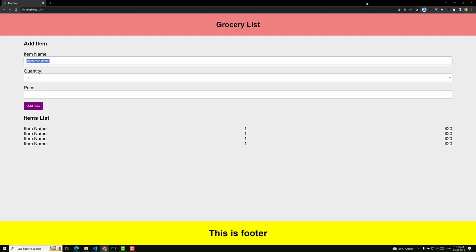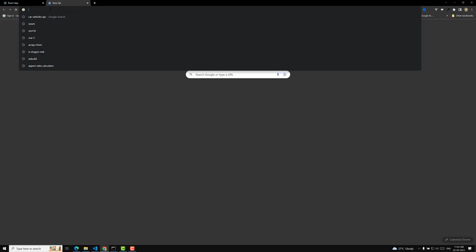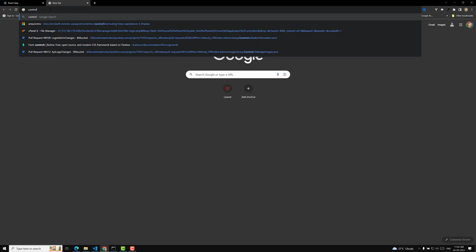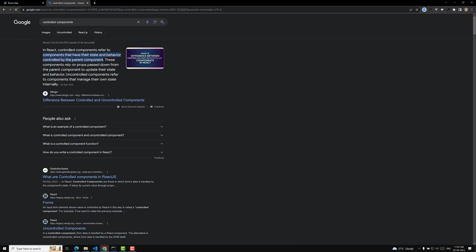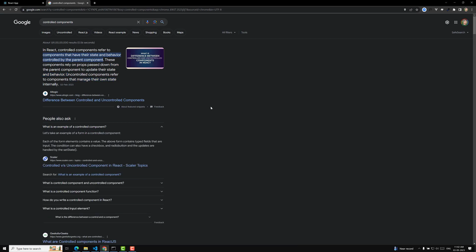If you try to search in YouTube or anywhere for controlled components in React, you will see that controlled components refer to components that have their state and behavior controlled by the parent component. Okay, so this is the main thing. Controlled components rely on props passed down from the parent component to update the state and behavior. Uncontrolled components refer to components that manage their own state internally.